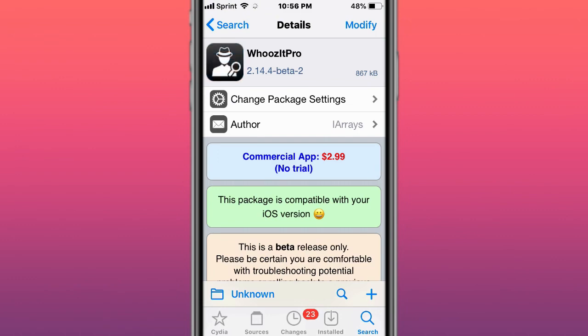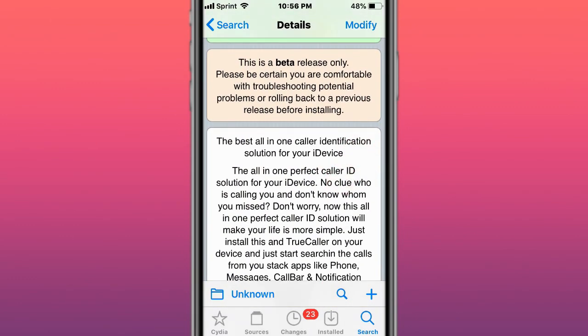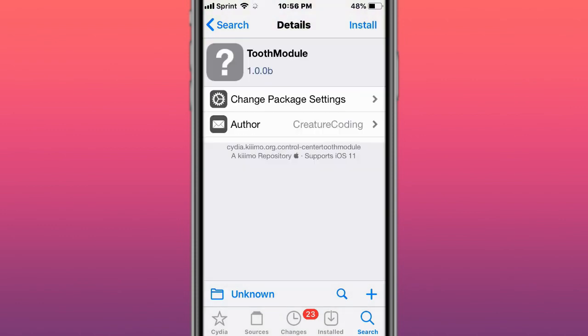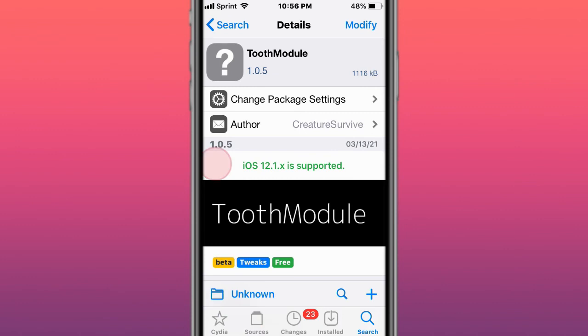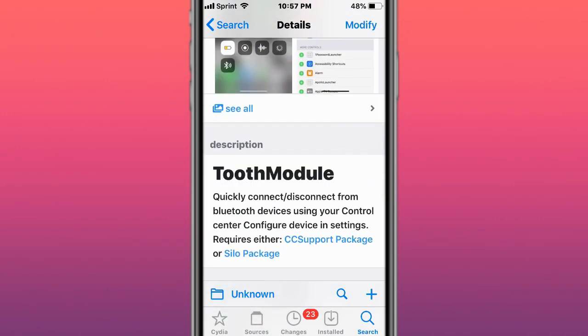This is called Wooz It Pro. No clue who's calling? You don't know who it is? This tweak is the best caller identification solution for your iDevice. This is called Tooth Module Control Center. So this is Tooth Module. Quickly disconnect or connect from Bluetooth devices using your control center.